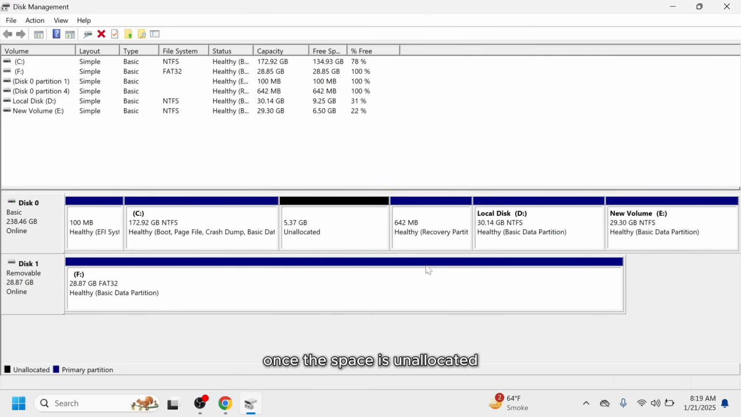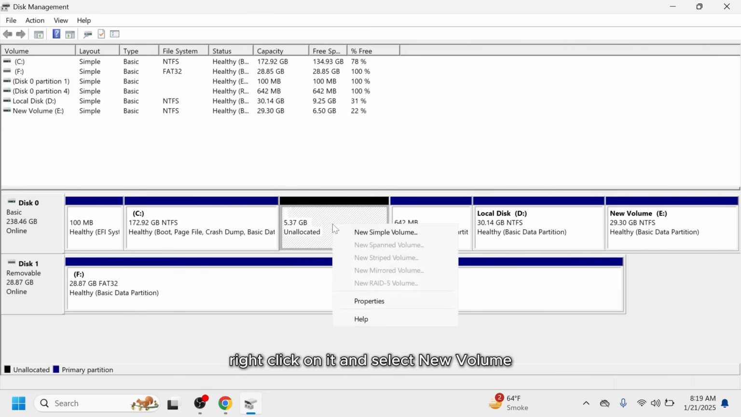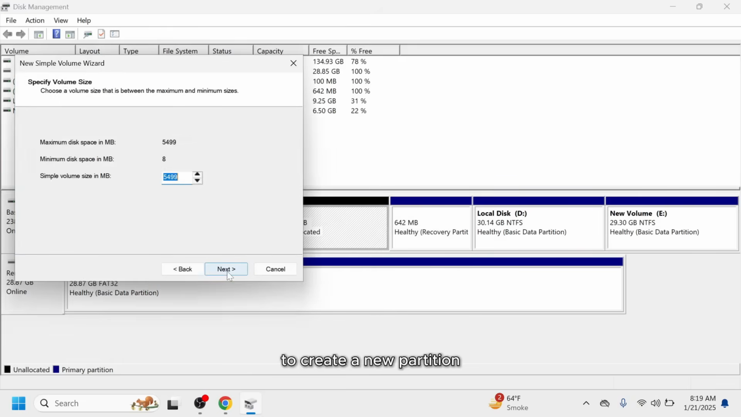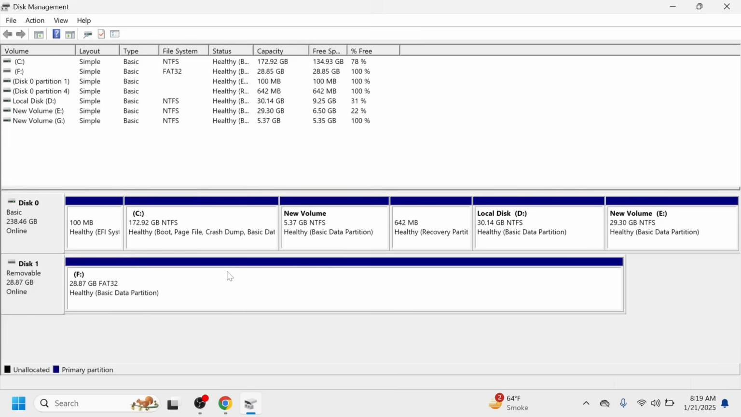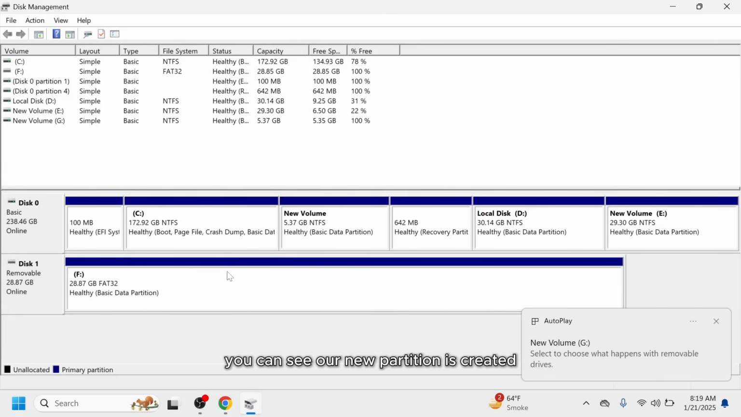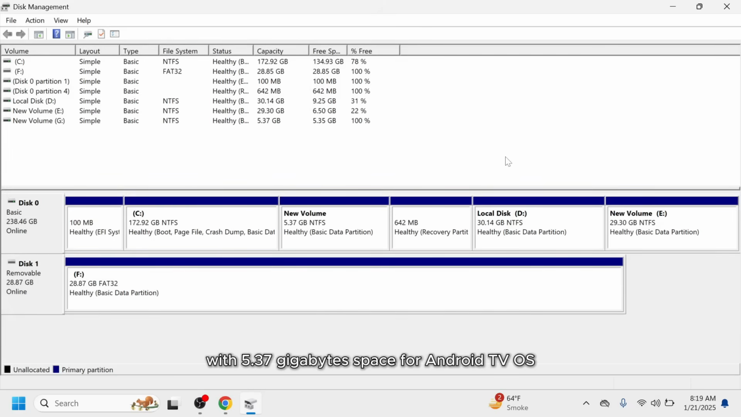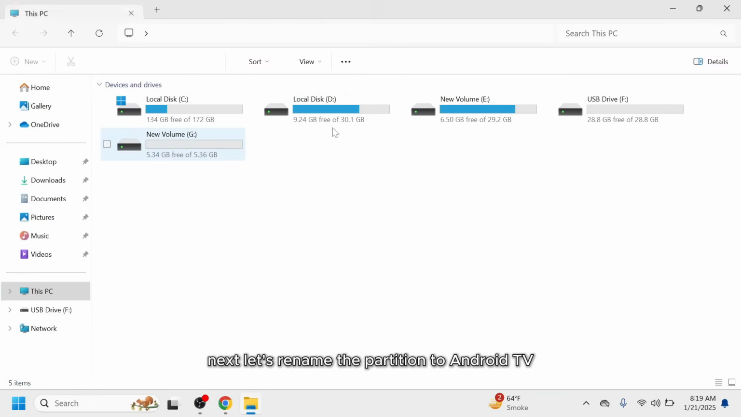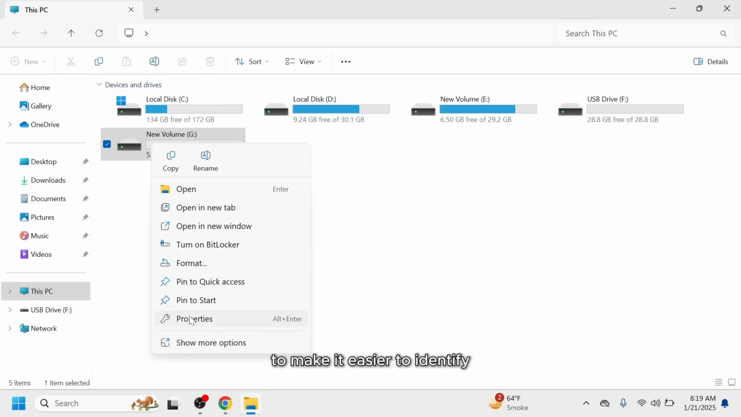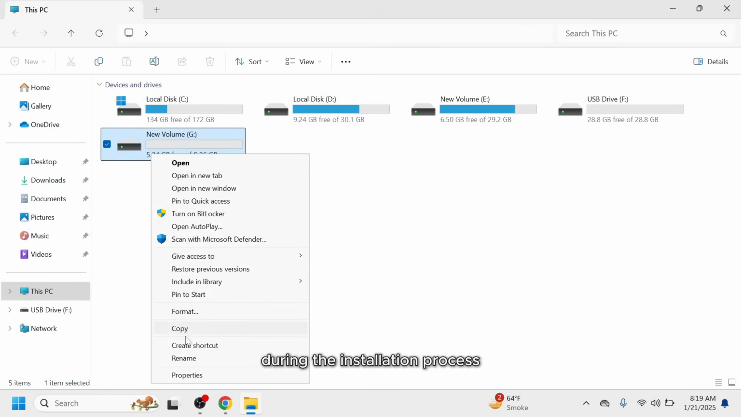Once the space is unallocated, right-click on it and select New Volume to create a new partition. You can see our new partition is created with 5.37 GB space for Android TV OS. Next, let's rename the partition to Android TV to make it easier to identify during the installation process.